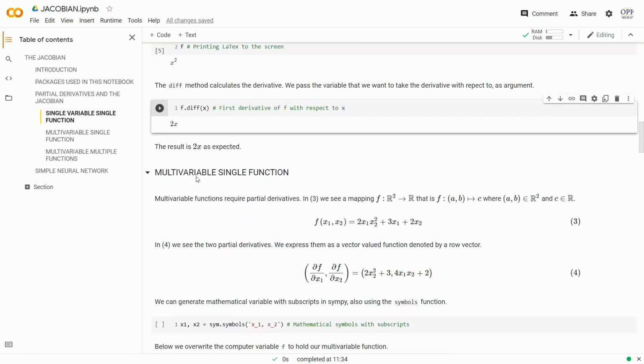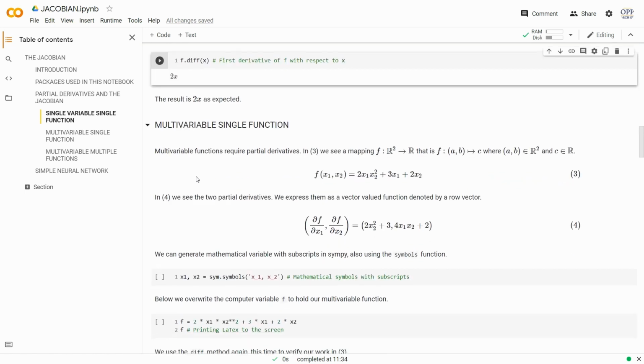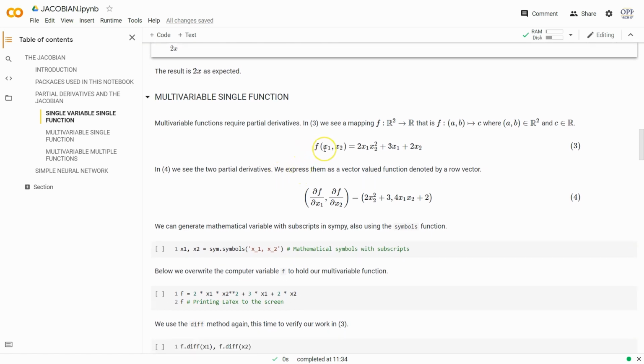So let's go to a multivariable single function. What we're doing here in 3, as you can see, is mapping R squared to R. So you give me a Cartesian product, any two elements in R, and it will map to a single value. Here we have an example, also a function called f. It takes two variables, x1 and x2, both real numbers, and it's going to output a single real number, hence the mapping that we can see there.